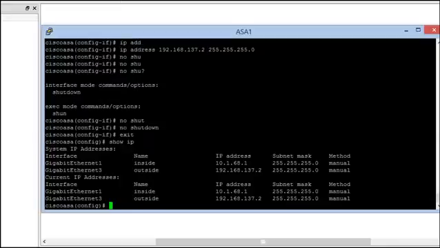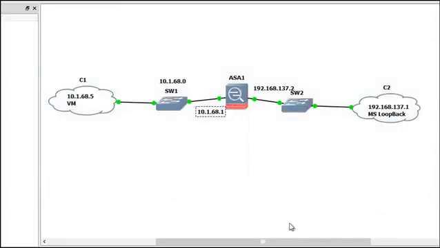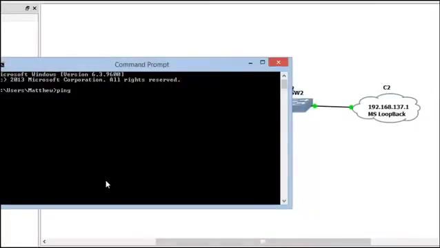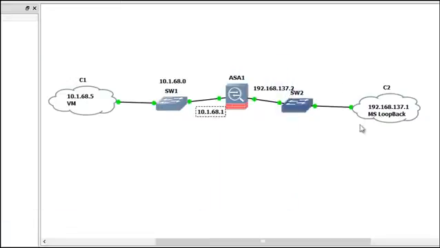We have our two interfaces up. And we'll go ahead and test that now. So we'll say ping 192.168.1.137.1. And we got a successful ping out of that. So wonderful. Now let's try it from our end, we should be successful. We should say ping 192.168.137.2. And we got successful replies from them. So at least now we're talking.